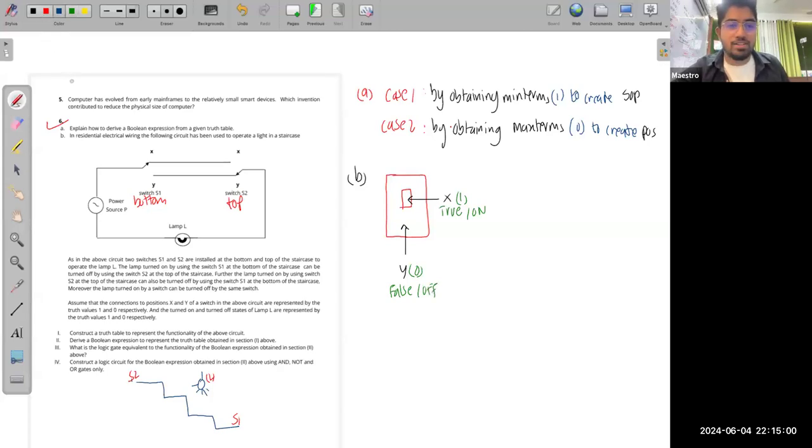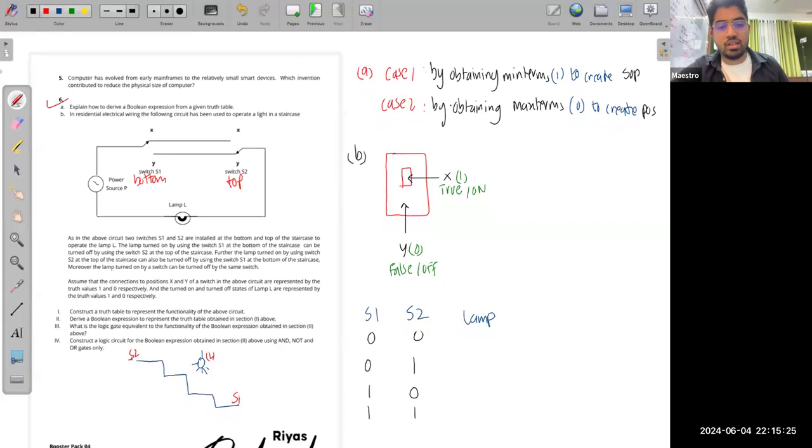Happy? Understood. Nice. After that, the next thing we are moving on to is that turn on and off is represented by 1 and 0. Okay, now let's map this with our diagram. I have two switches, S1 and S2. The lamp is my output. If I have two switches, the combinations are 0 0, 0 1, 1 0 and 1 1.